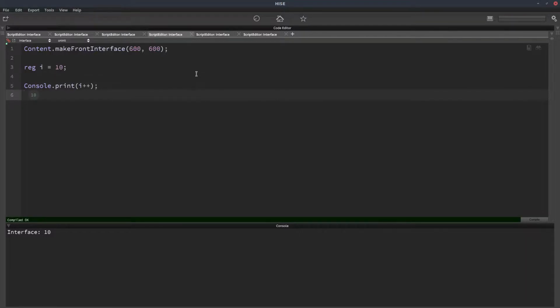Now if I print I on the next line, we see 10 printed again for the first one, and then we see 11. So when plus plus is used like this after the variable, it's known as a post-increment operator. So the original value is returned to us, and then the value is incremented. So we get the original value of I, which is 10, and then it adds 1 onto I.